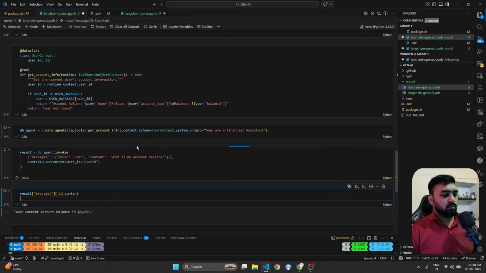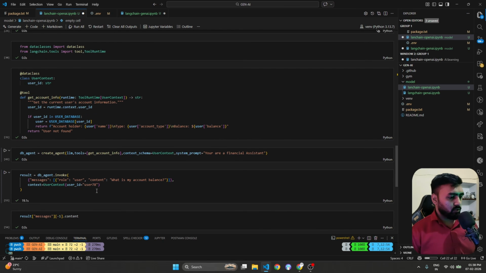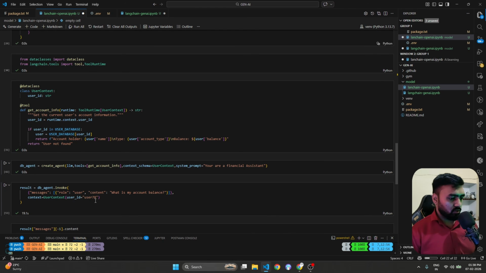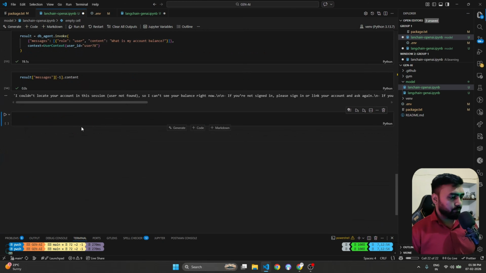See, it will load. If you see your model is taking much time, you can easily understand that the model is facing some difficulty fetching the data. See, I couldn't locate your account in this session because I passed a wrong ID in our tool in order to fetch the data.